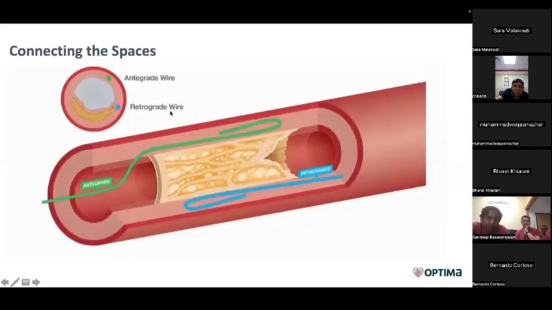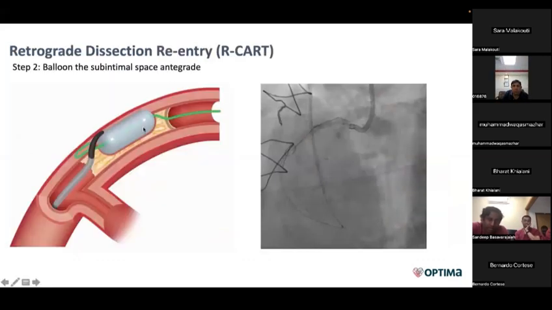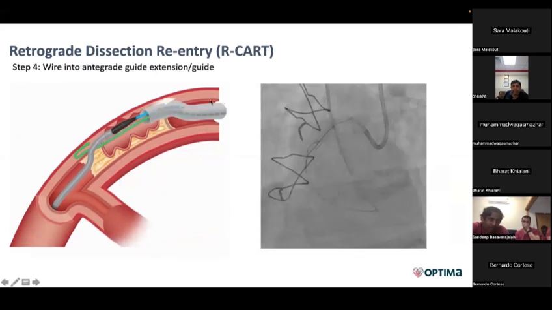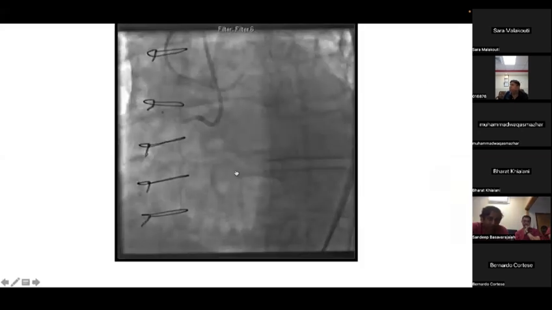I'll go again. So reverse CART is basically you've got an antegrade wire in the subintimal space and a retrograde wire in a subintimal space. You're connecting the two spaces by ballooning. So basically you're taking a balloon on an antegrade wire, inflating the balloon, and the spaces are connected. And once they're connected, you put a guide liner and then catch the retrograde wire and you can finish the procedure. I'll just show an example.